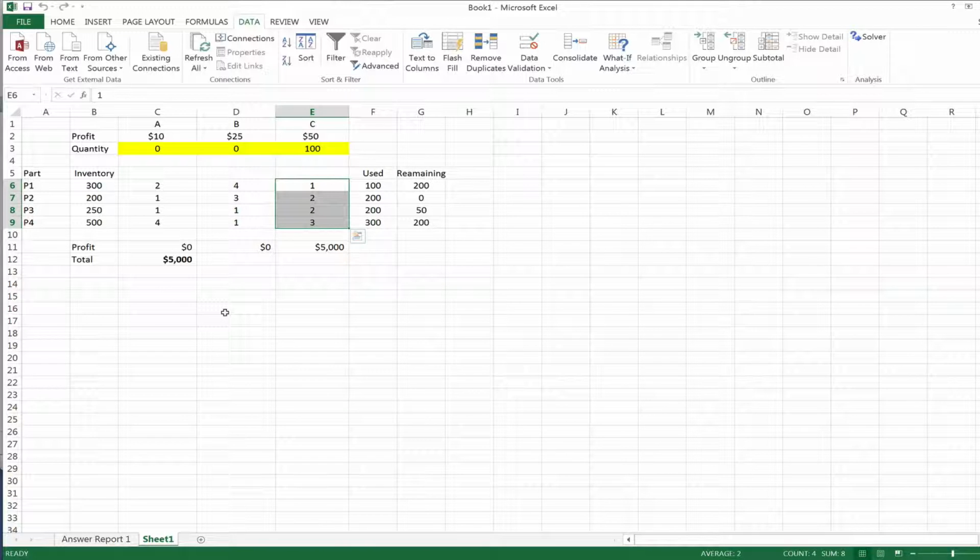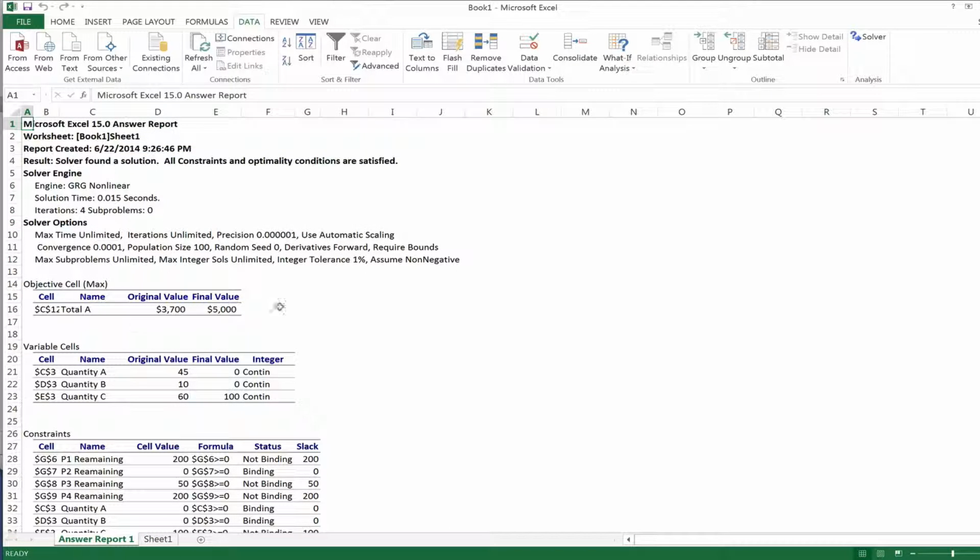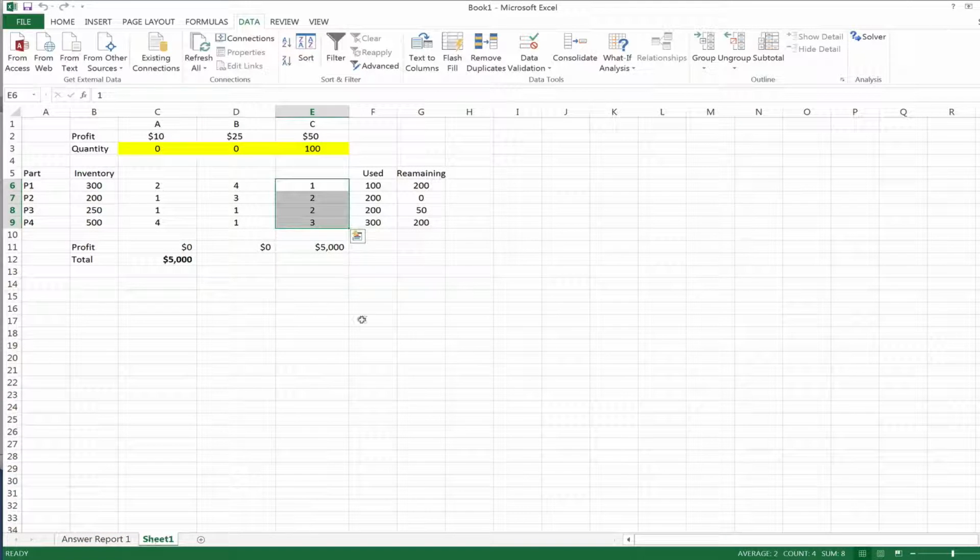Now, we did tell it to generate an answer report, and it generates it into a tab. So I'm going to go ahead and click on this, and we can see here what we have. It shows our original value, which was 3,700, compared to the solver's maximum of 5,000. And then we can see our original values here as well. And then this is what we eventually come to with the solver. And these are mainly the two that you'll be most interested in, what you start off with and then what the solver eventually ends up with.